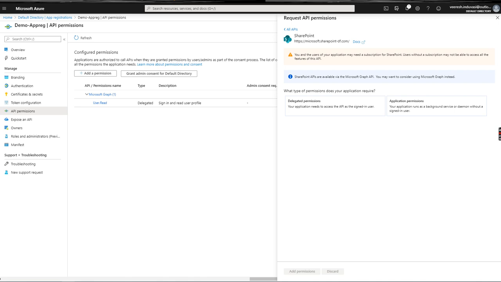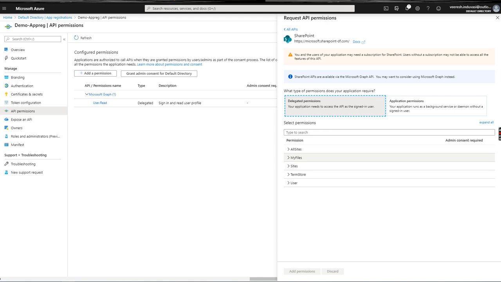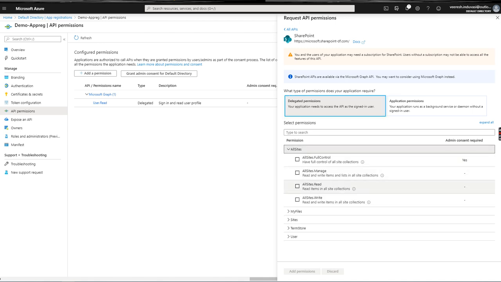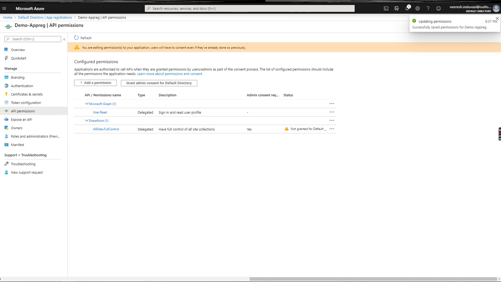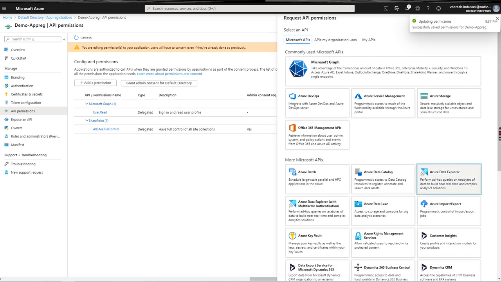When you select SharePoint, it will give you two types of permission. One is delegated permission, which is kind of accessing SharePoint APIs through the Microsoft Graph API. Like I can access all the sites within my tenant, and I can add any component within a site by providing proper permission. For example, in this case, just choose all sites full control, and then click on add permission. Similarly, you can add more permissions.